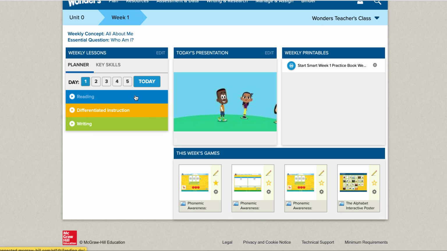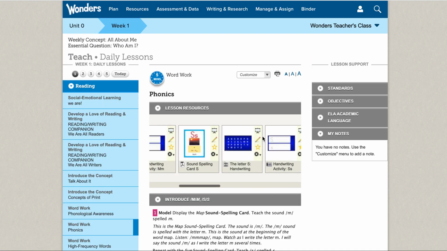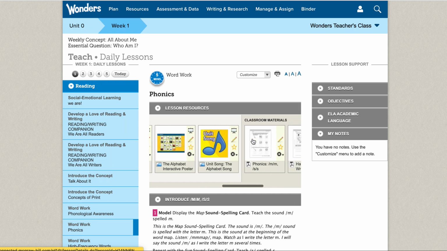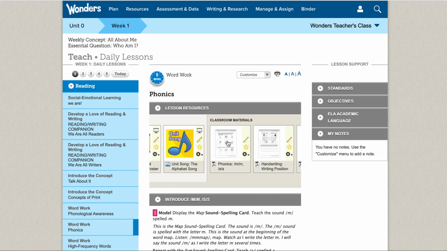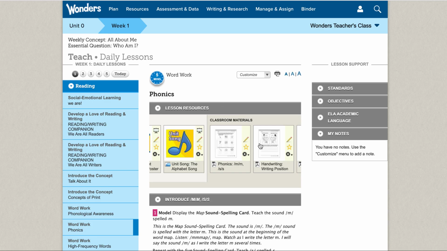Now you might get a little lost, so go back to reading. That's the phonics, the word work. That goes first because, logically, it has more than one letter for the day. And you do the same thing for S. Then there are the classroom materials that you would print out. Just like we had a worksheet for Saxon, we have a worksheet in Wonders. Say each picture name, write M below the pictures if its name begins like map, write S if its name begins like sun. So that is something that you can print for your children. When the resources come, we can actually have that book ready for them.